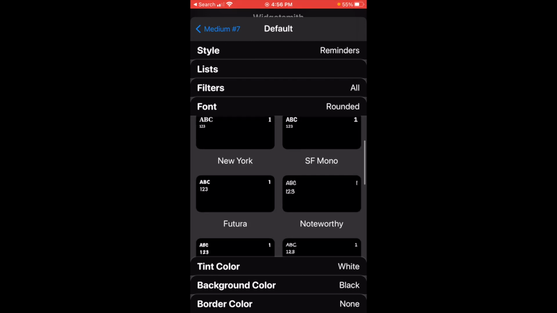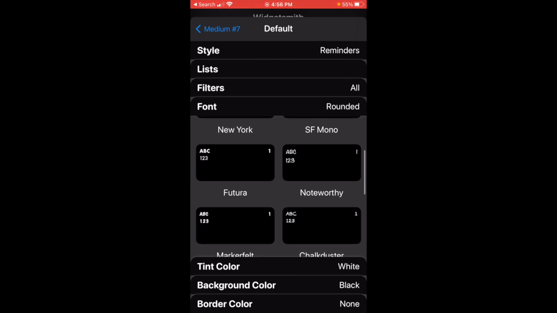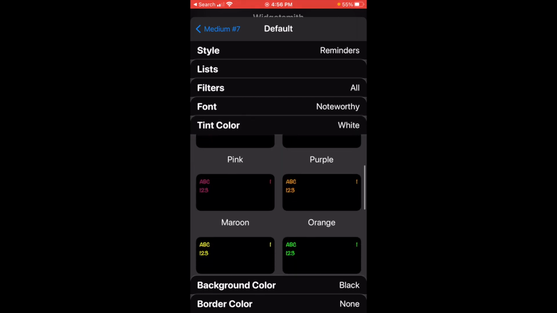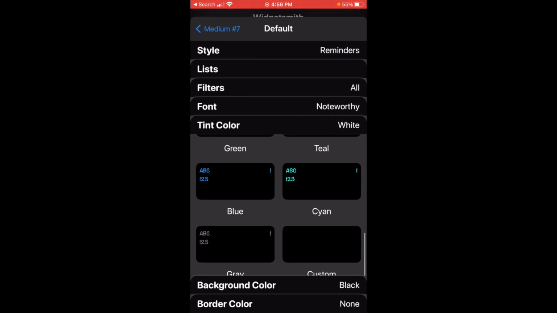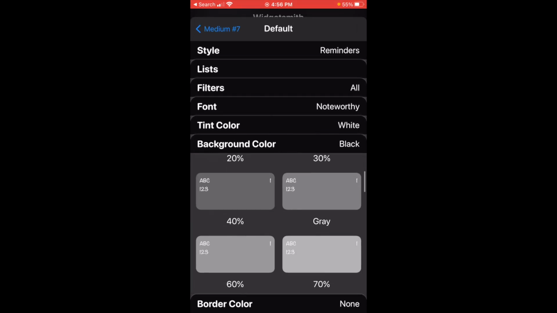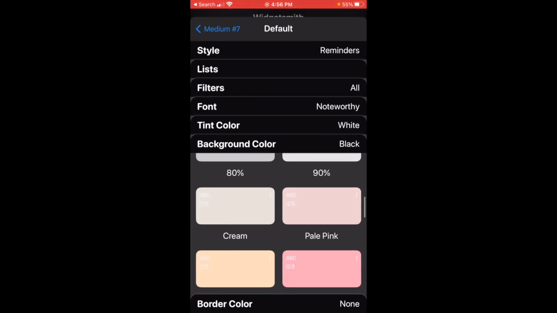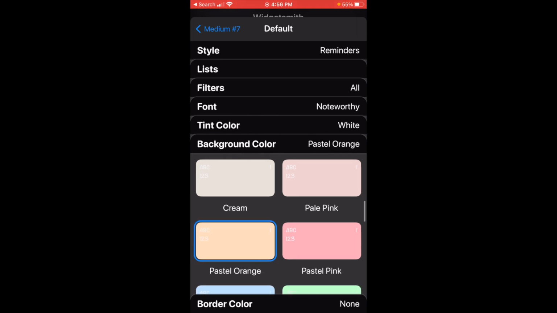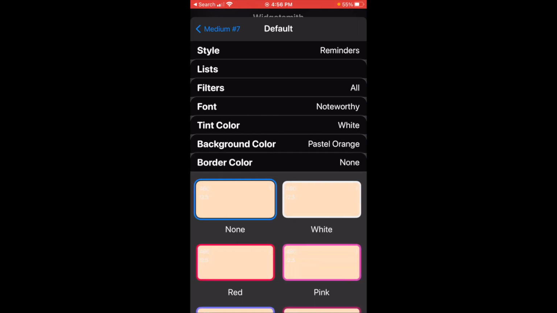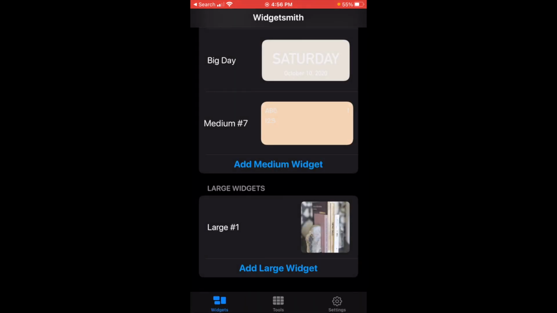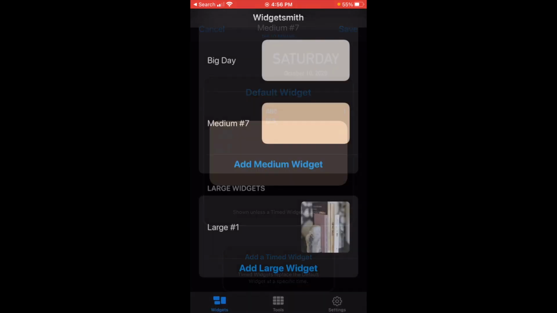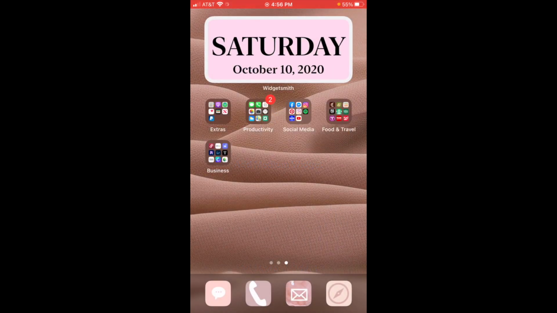You can then choose your font again, and you can choose your font color. You can choose your background color. It's basically the exact same process as the calendar, the same thing for the reminder tab, if you want a border or not. We're going to get out of that, click save, and go back to the home screen.